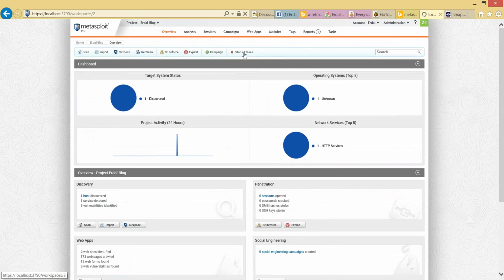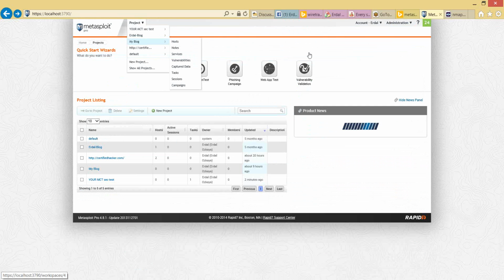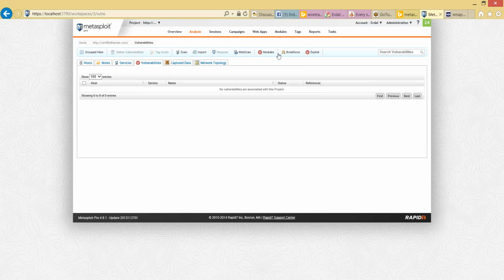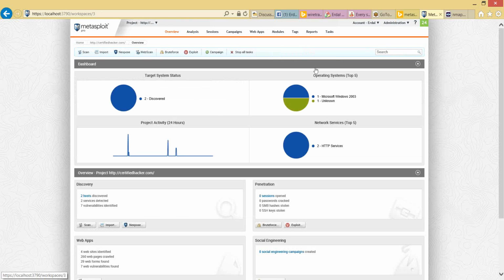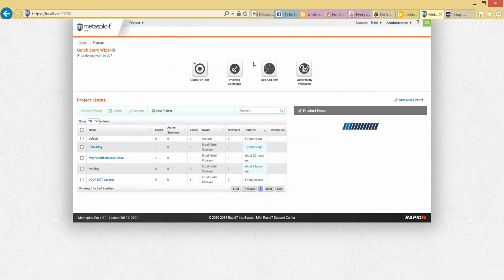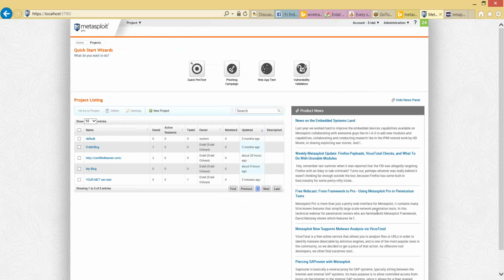Okay, what else? I can just go back to my project. For example, certifiedhacker.com. Let's see if it has any vulnerabilities. 0 vulnerabilities. Let's see if I could capture any data. Projects. I don't know if I selected capture data. So I couldn't capture any data because it was just a quick test.